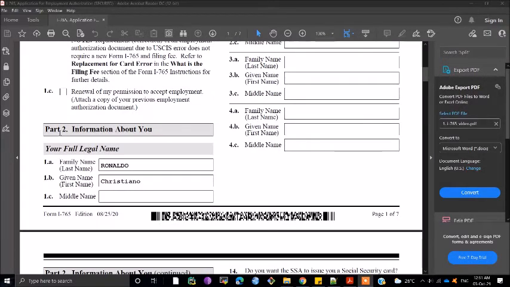Now in the part 2, information about you, you need to fill in your family name in the capital letters as shown, Ronaldo. Now in the given name or the first name, please enter your first name in first letter capitalized case. Now in the middle name, if you have middle name, you need to enter it or you need to leave it blank.